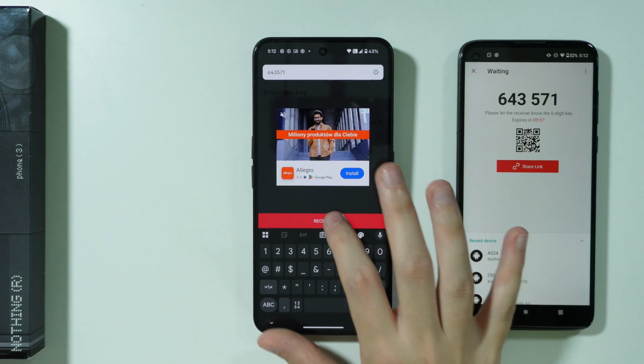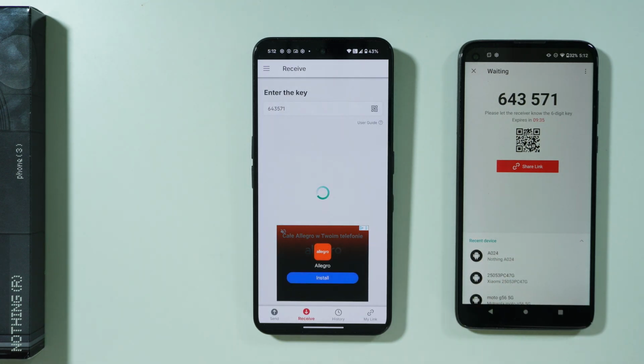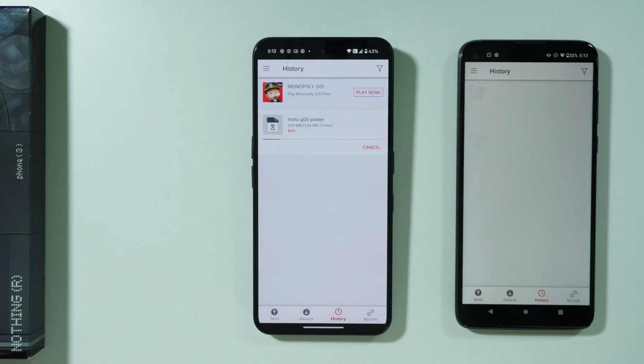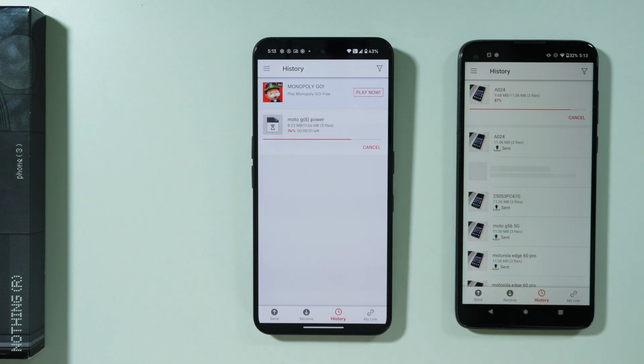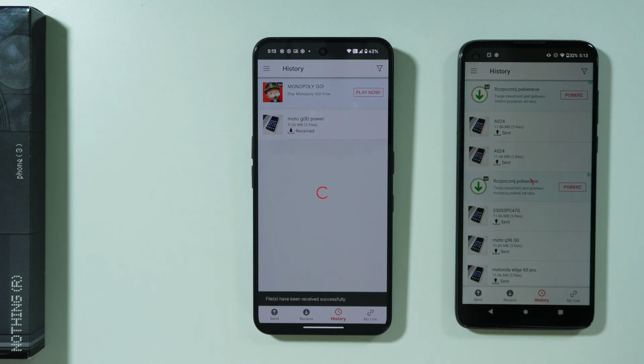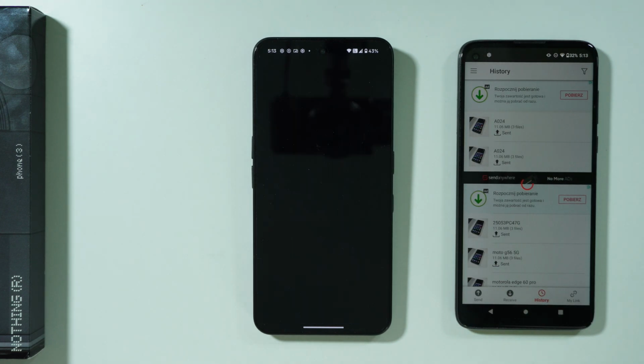So let's enter it, press receive, and soon after that you should have a connection between both devices, and you should start transferring files between these two devices. So there we go. As you can see, we are transferring. Once we are done, you might see an ad, so of course we can just close it.